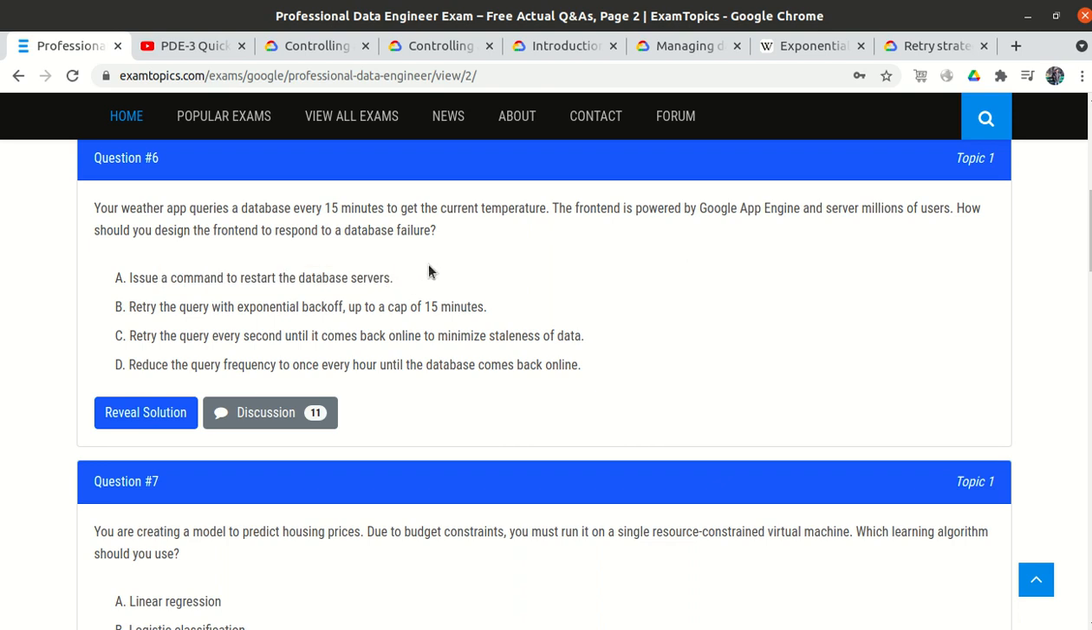This is not the correct option, because the question does not mention whether the server is down or what the failure is, and how can we assume that just by issuing a command the database server will be restarted, right? So this is not the correct answer. The second option is: retry the query with exponential backoff up to a cap of 50 minutes. Let's leave this option because this is the correct option. I will come back to it after going through options C and D.